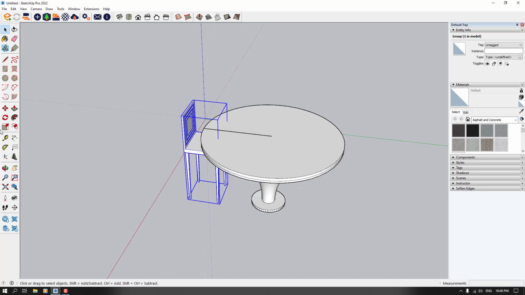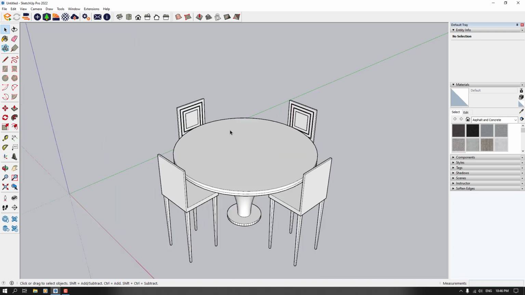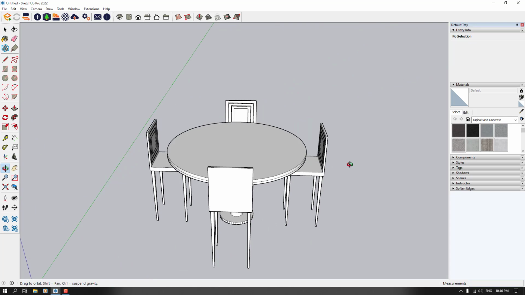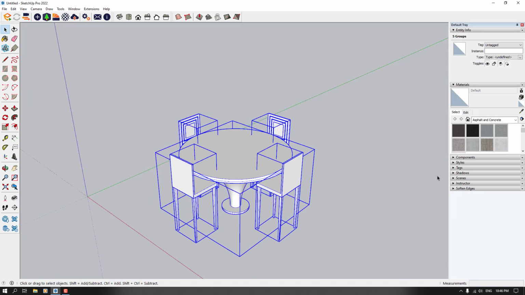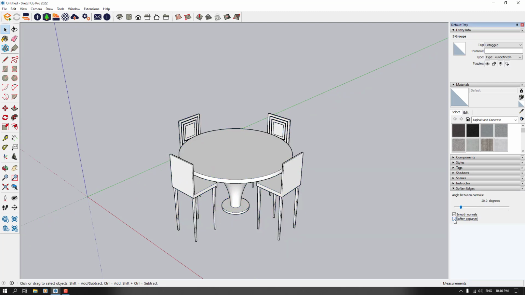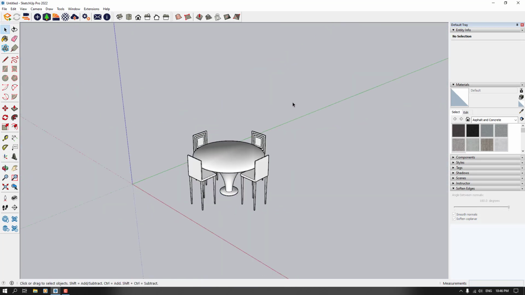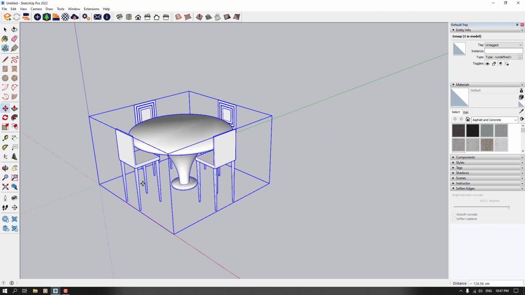And I click on that. I'm gonna take some copies in 90 degree like this. I click on that. Now this is our table and chair set. As you can see, it's really smooth and good. I can select all of them, come to the soften edges, soften coplanar, and increase the softness of the chair. So I click on them, create some type of group, and move it to the origin point.